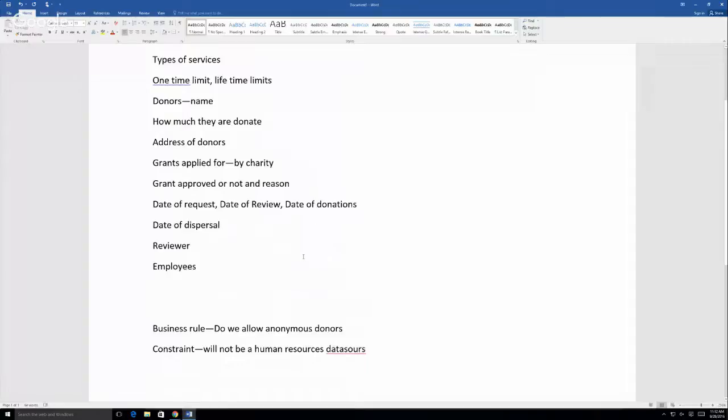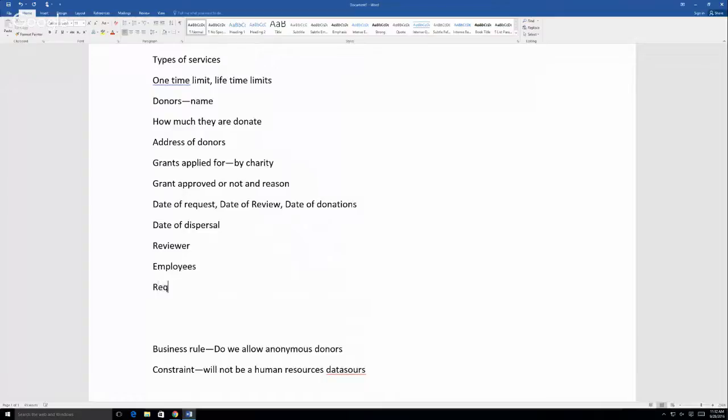Would you need something that would keep track of where a request is in its process? You might want to, so let's put that. Yeah, request status. So it's held up at a certain stage of being approved or denied, that can be accessed. What other things?